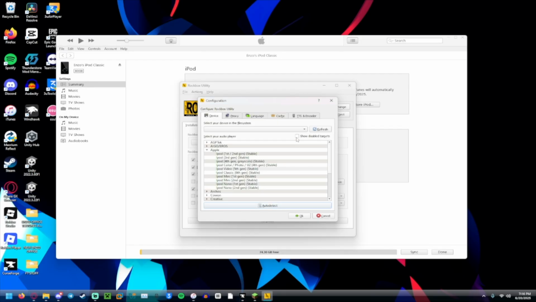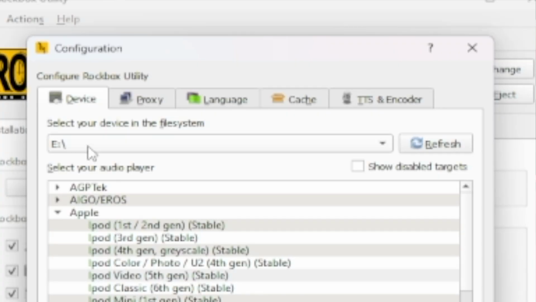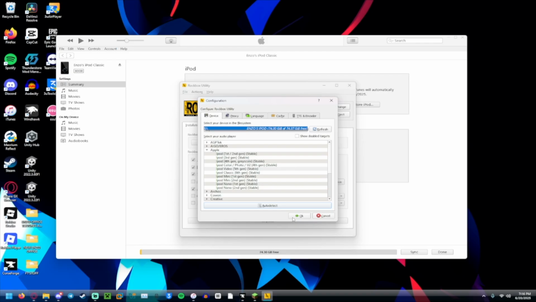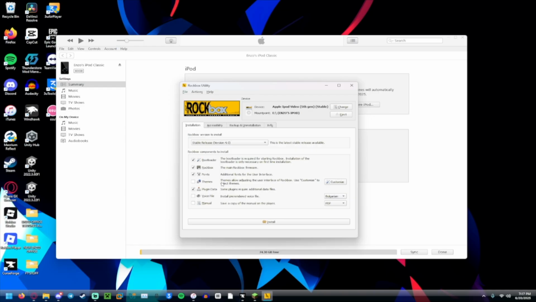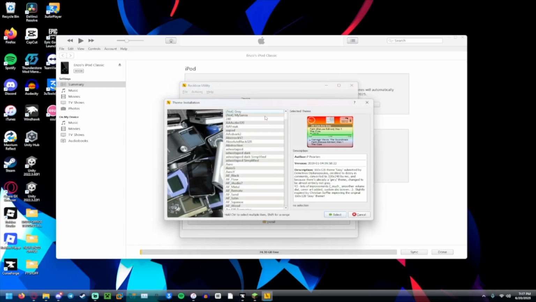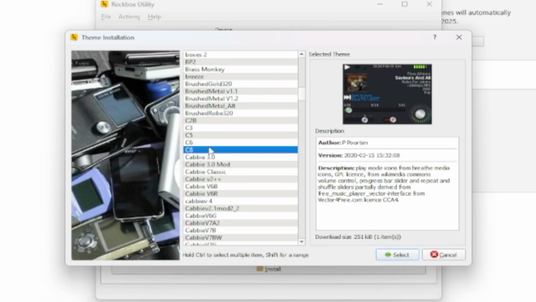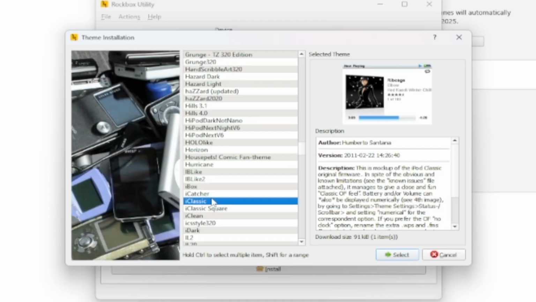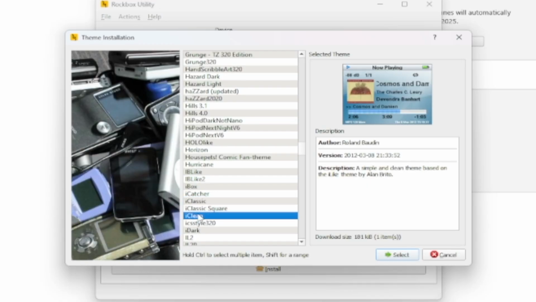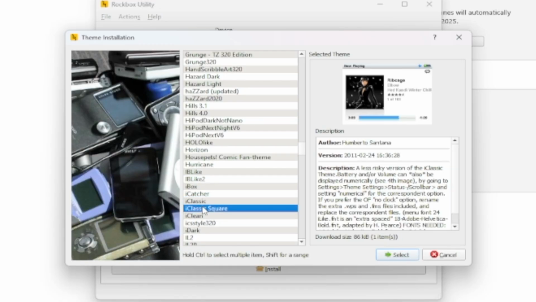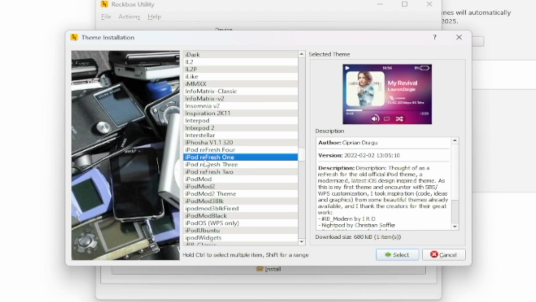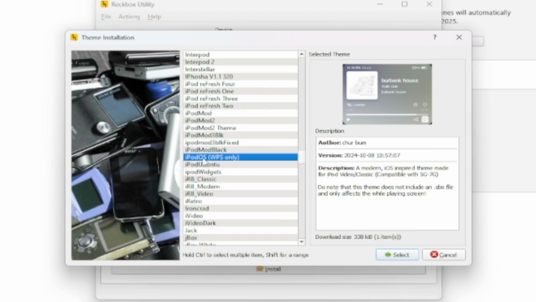Okay, now we can probably refresh, and there we go. There it is. Okay. Themes, yeah, themes. Ooh, themes. Okay. Let's get a custom theme going on here, right? What are all these? Oh, iClassic. Oh, that's just a classic. iClean. Square. That looks modern. Oh, this one actually looks quite nice.